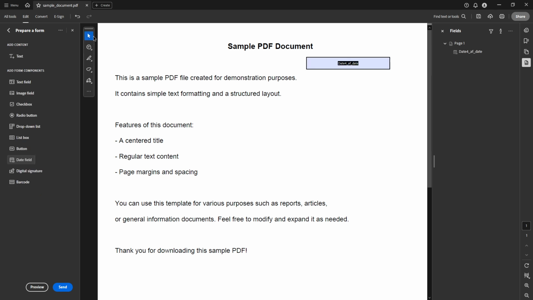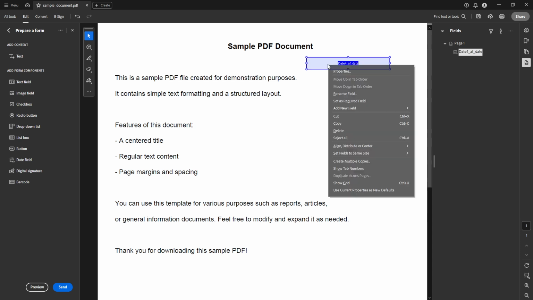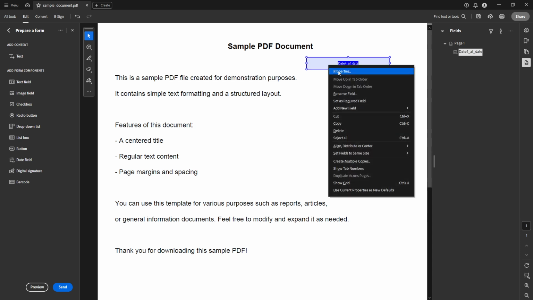You can do this by clicking on Select Text. This will allow you to navigate more easily around your document without accidentally moving the fields. Now let's make sure your date field works exactly as you want. Double click on the date field, or alternatively right click and select Properties.